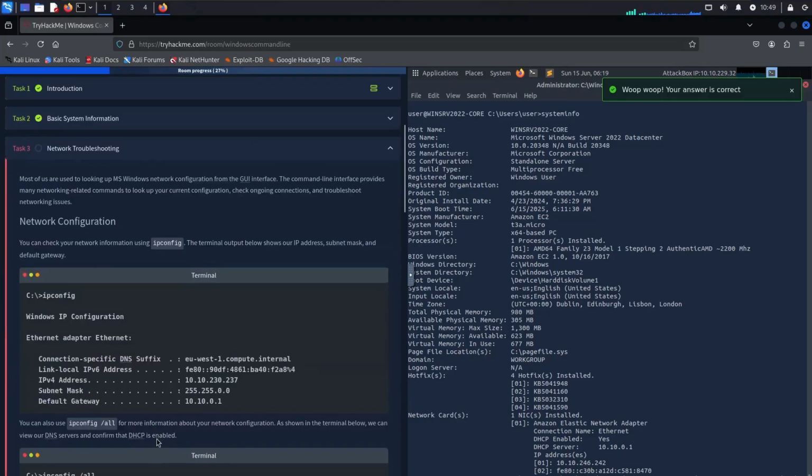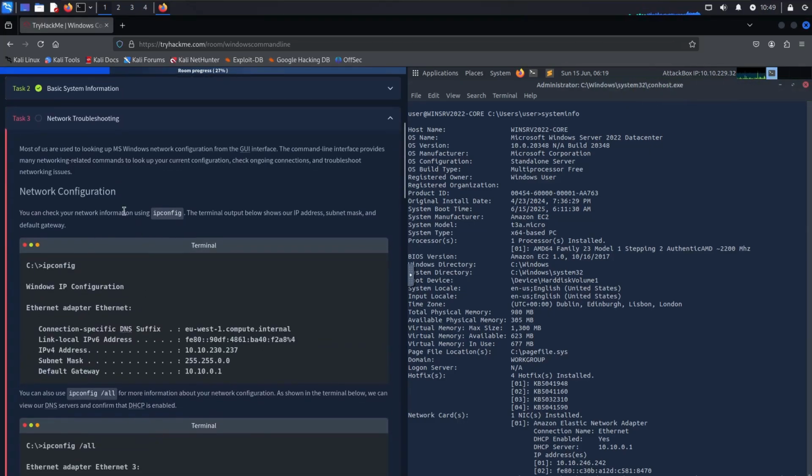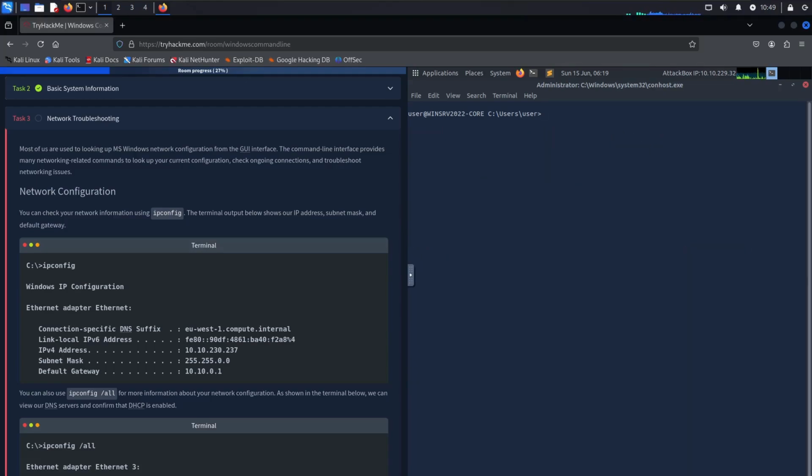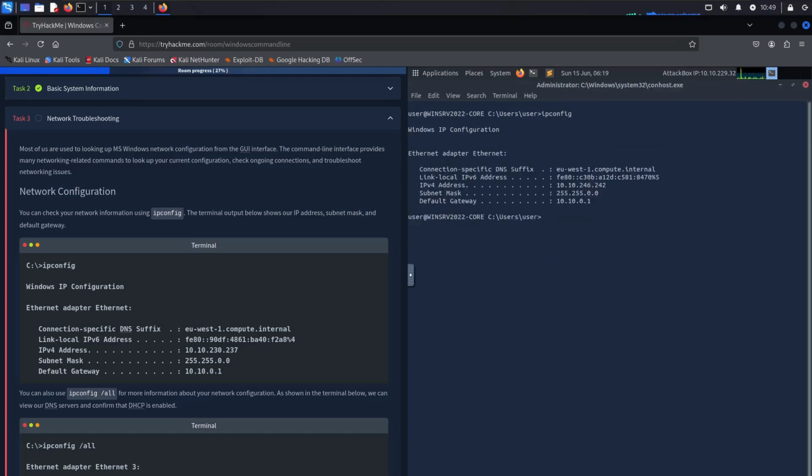Let's go to task 3, which is network troubleshooting. Most of us are used to looking at Windows network configuration through the GUI, but the CLI provides many networking related commands to look up your current configuration, ongoing connections, and troubleshoot networking issues. The most commonly used command is ipconfig. Let's clear this screen.